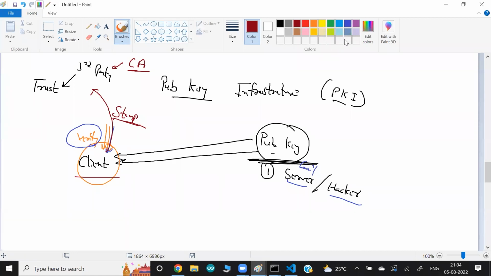Okay, so the only challenge we have to solve is: the first time they're getting a public key, our client needs somebody to verify that the public key belongs to the same company. Here we need a third party, and it's called a CA, certificate authority. How they verify and what they do, that's what I'm going to discuss in detail.